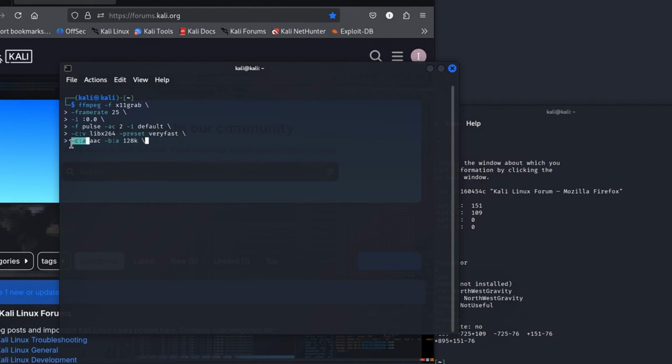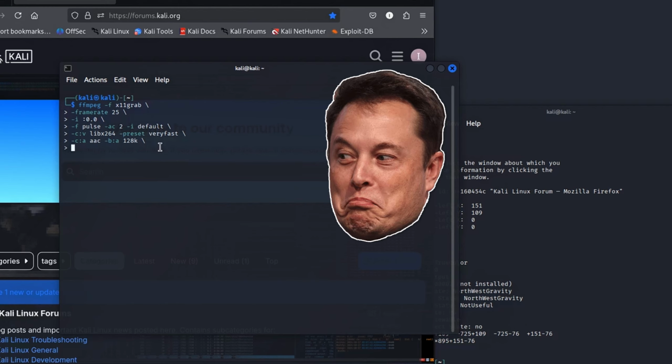-c:a sets the audio codec, just like -c:v sets the video codec. AAC is the codec for audio, and H.264 is the codec we chose for video. This is the bitrate for audio. 128k is good enough. We are not going to enjoy music, are we? Audio files? Thought so. Save space, you ain't Elon Musk.